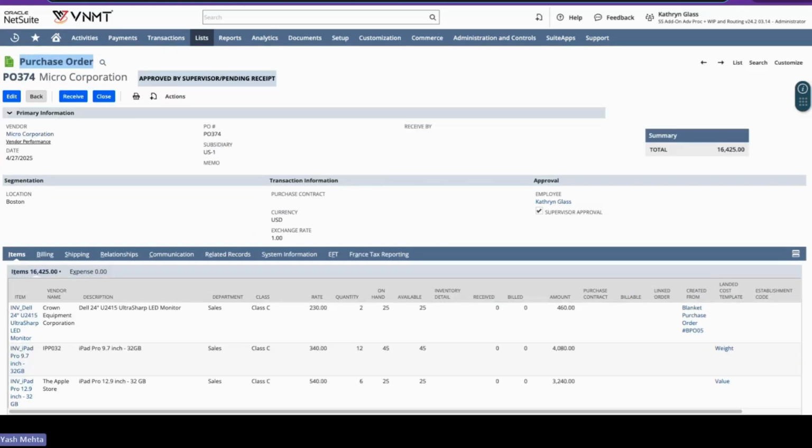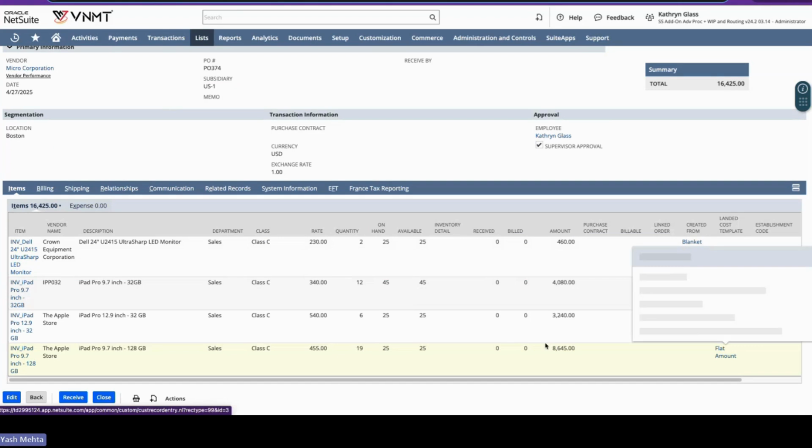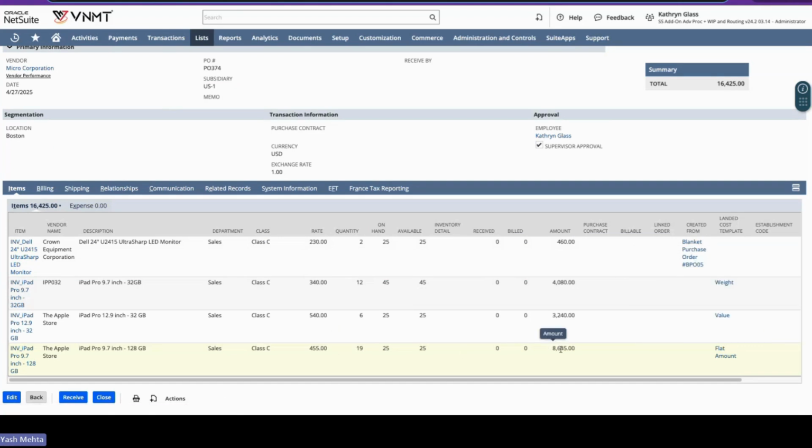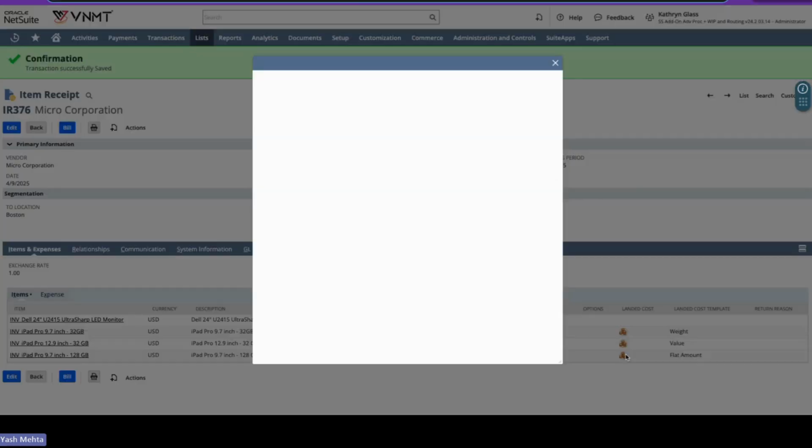And for my last one where I had flat amount, it does not matter whatever my total amount is, however much quantity I have, or however much weight this item is, it's a flat amount that I've chosen. So it put a flat amount of $70 for my duty and $100 for freight. Any questions, anyone, for this one?